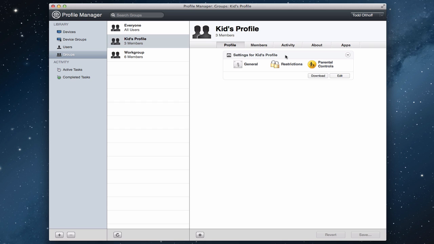Now, all of these profiles, once accepted by the different members on their devices, are in effect for all of the members of this particular group. So that's why it's a lot easier. You set it once and then it affects everybody. Let's just go through these tabs on the groups area and then I'll go into more detail.